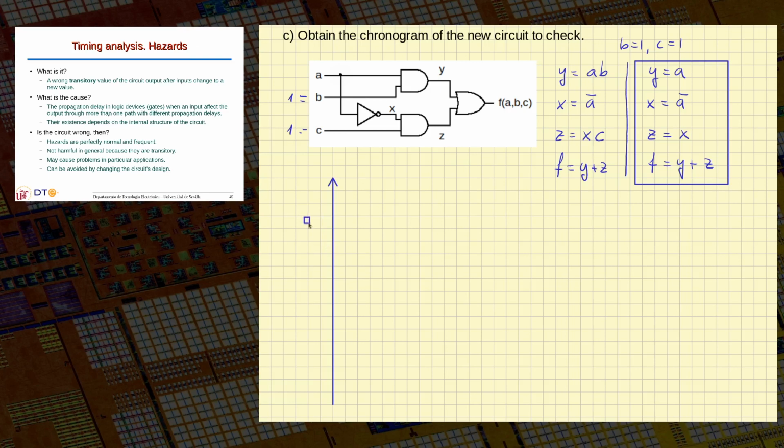So A will be a signal that changes something like this. It starts being 0 for some time, then it changes to 1. I will make it approximately square. Then it changes to 0, stays 0 for some time, then it changes to 1 again, and so on and so forth.